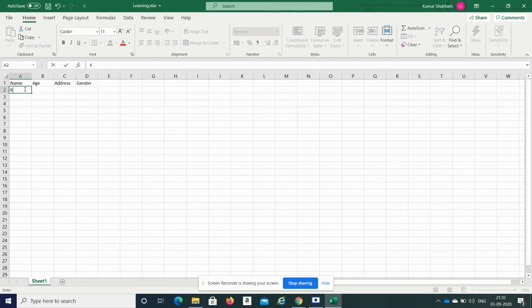And some values obviously will be like Kumar, age will be something like 23, address XYZ, gender. One more record I'm going to create like Shubham, age will be anything, whatever you want to give, test, and gender will be n. Now we will save this file.